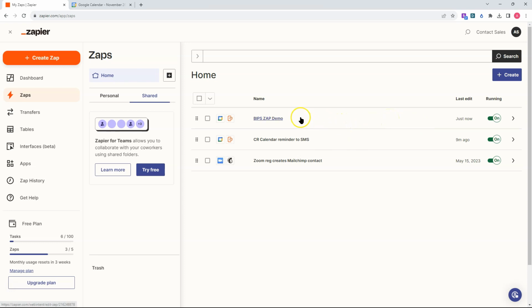So now every time that we have an appointment, 6 hours in advance, it's going to send us a text message saying you have an appointment upcoming.